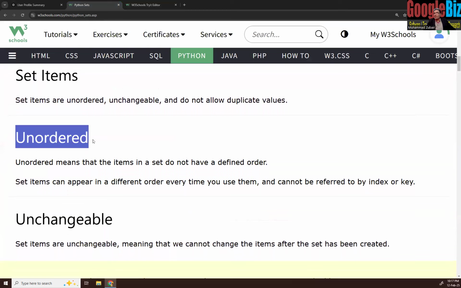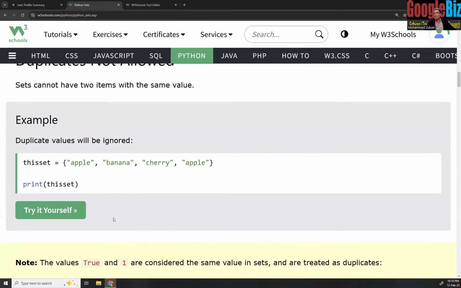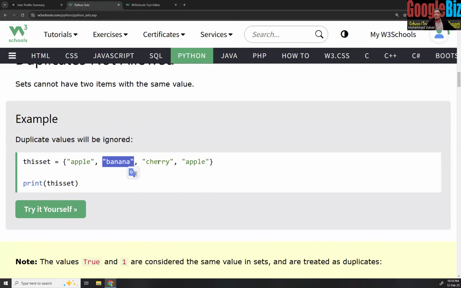Again, these are unordered, unchangeable. So it is not recommended that you change. So which one is the best? I think the list is the best one, because while using the list, the result is in order, and we can go to a certain item, an indexed item, like this is one, this is two, and we can add an item at the end or in between. So lists are the best.